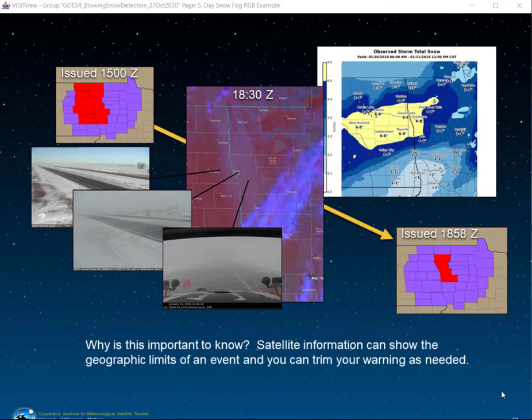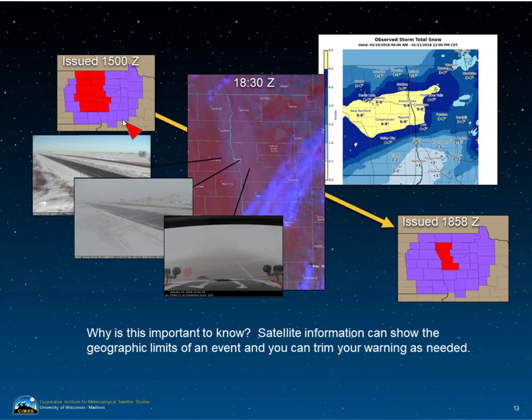Use other datasets to confirm what the satellite is showing you. For example, here we have 3 different webcams, here, here, and here, and they confirm what you might assume is happening at the surface based on the satellite imagery. Also keep in mind antecedent conditions. How likely is the snow on the ground to blow around? Is there any crust on top of it? Is it fresh? The satellite information allows you to trim your warning as needed.